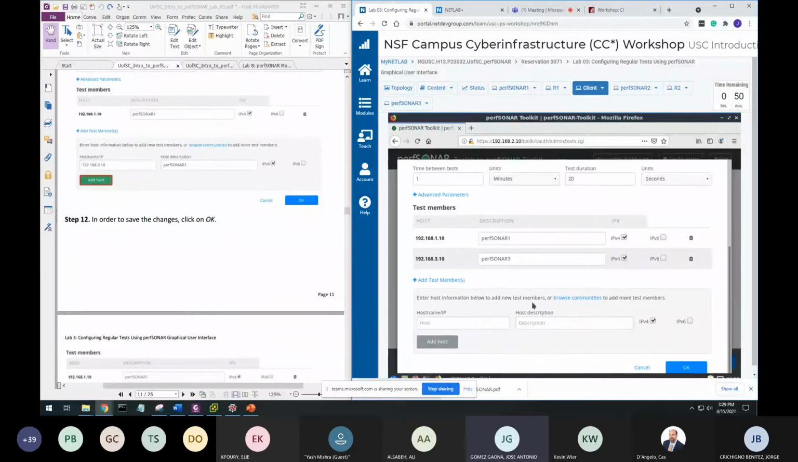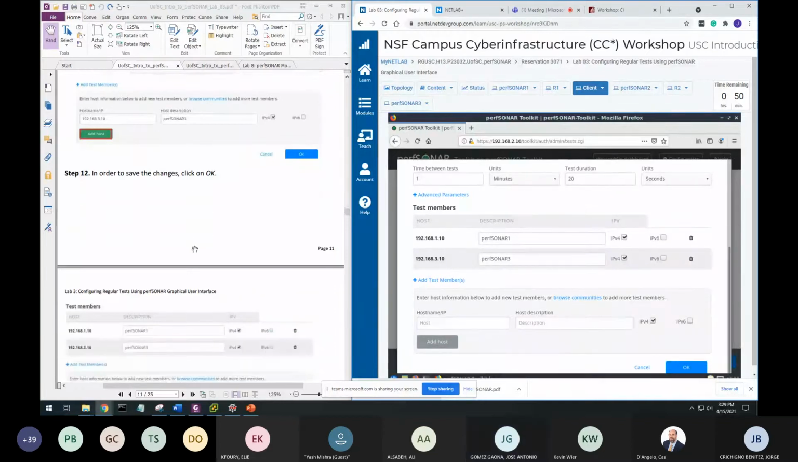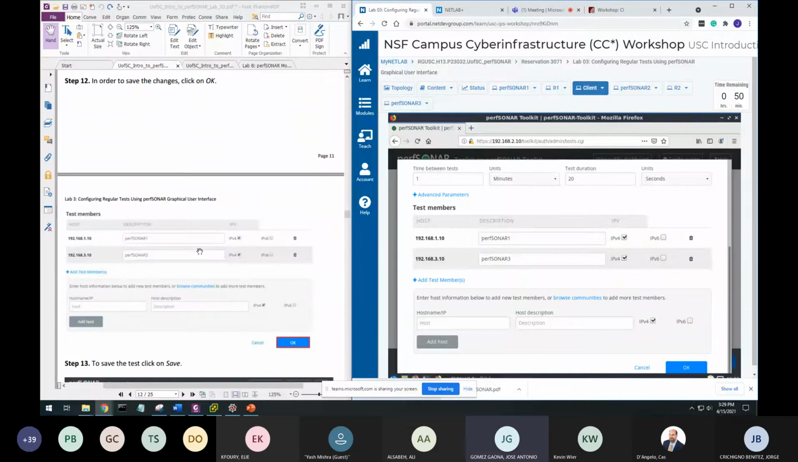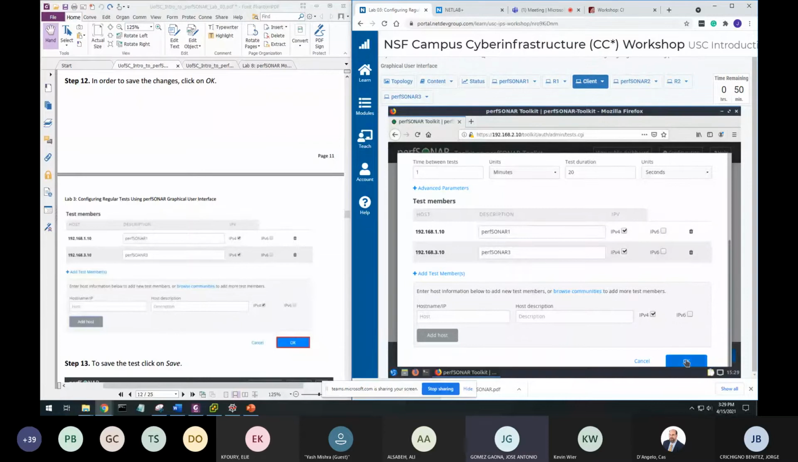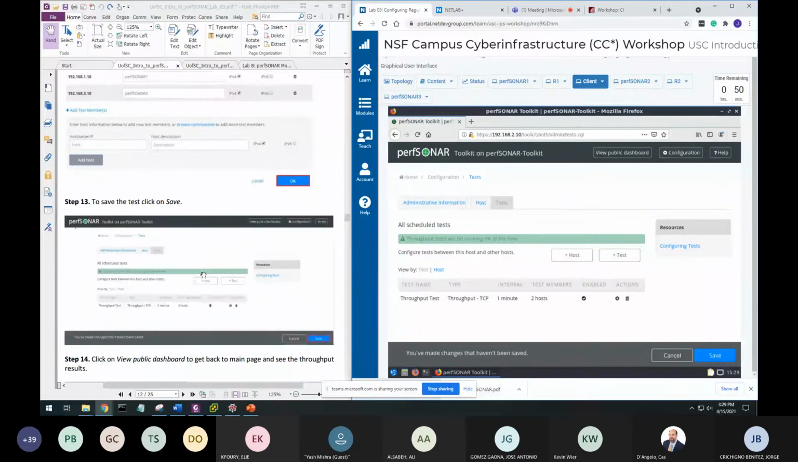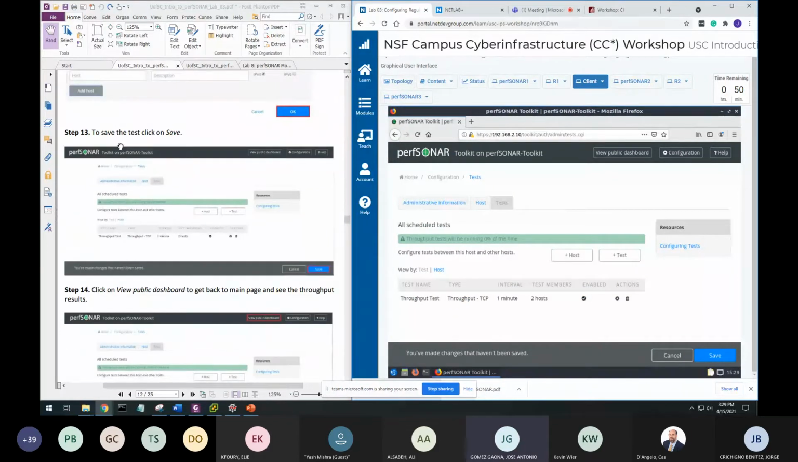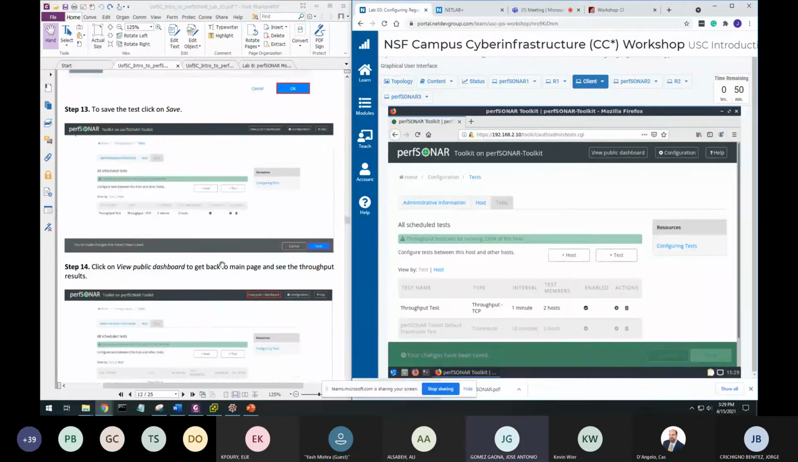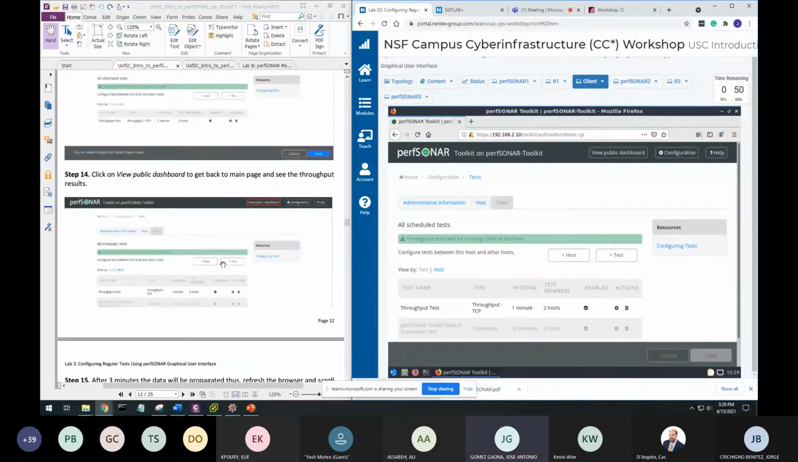Once we are done with this, we have the 2 participants, and we are ready to save the test. To save the test, we click on OK. Then we will save the test by clicking on Save. All right. You can see here that we have a test that is called throughput. It's a throughput test, and you can see the details on this dashboard.